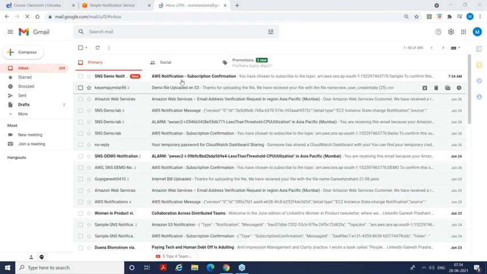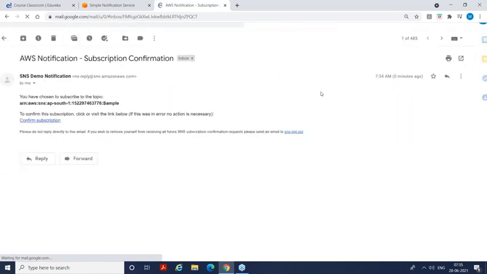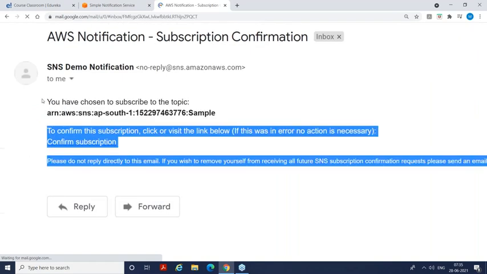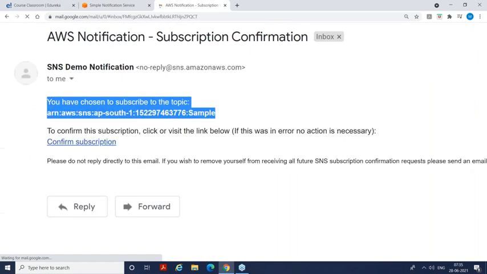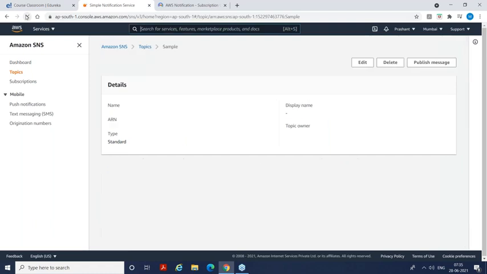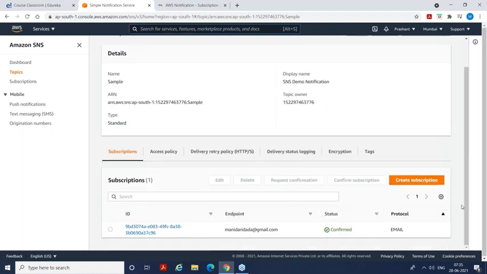So you notice this. I received this email some minutes ago. You have chosen to subscribe to this particular topic. To confirm your subscription, click on the link below. I've clicked it and it says subscription confirmed. Come back here. It was saying pending confirmation. Now it will say confirmed.